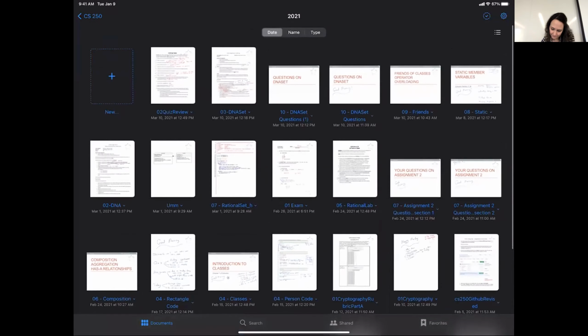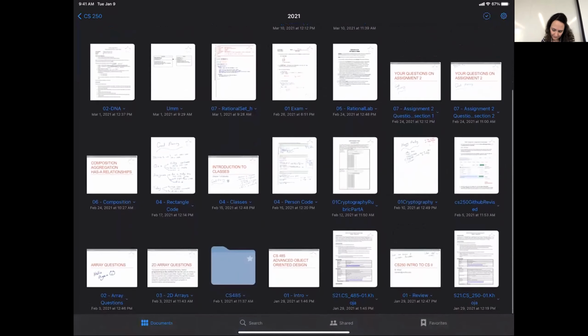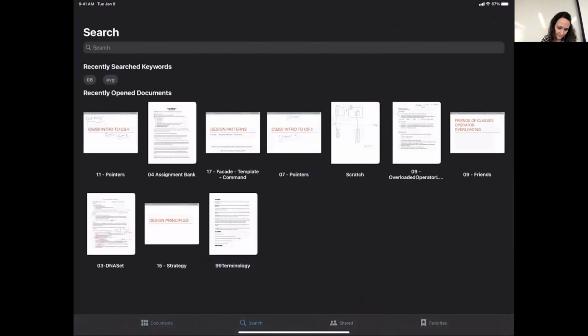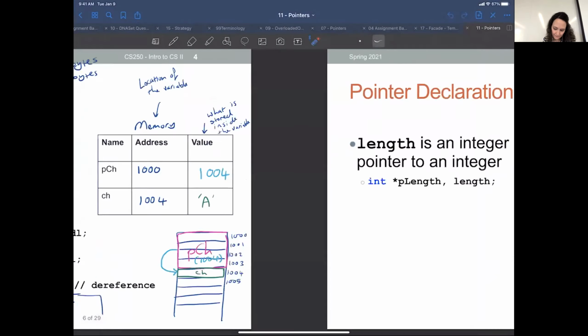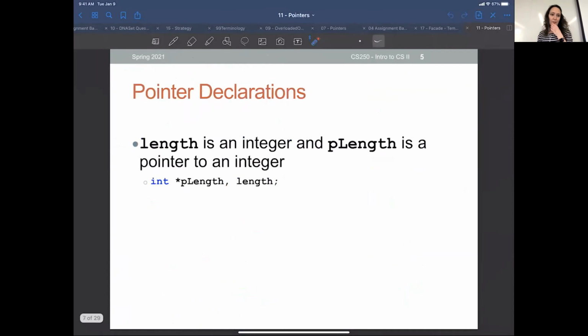I've lost it. It should be 11, I think. It was 11 pointers. Let's see. There it is. Okay, it saved it. I just know where what it's done with it.